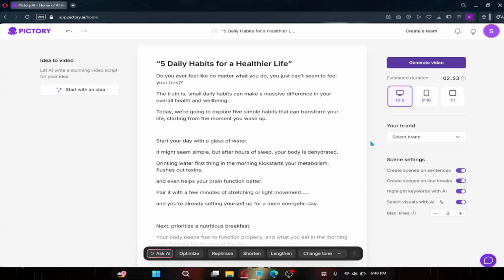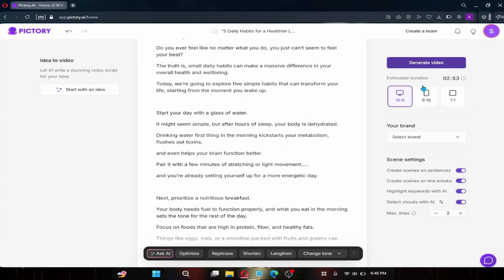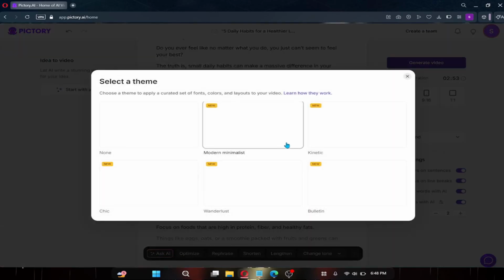Once the script is added, you'll see several scene settings, including options like auto-highlight keywords, auto-visual selection, and creating new scenes. I usually keep these enabled and prefer creating new scenes based on sentence and line breaks, which works perfectly for YouTube-style videos. Once everything looks good, click the Generate Video button.